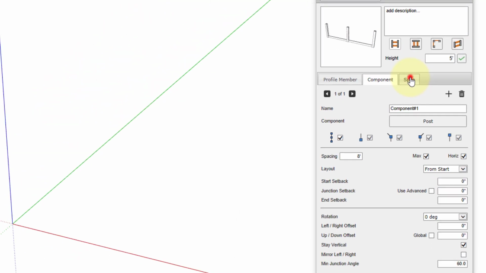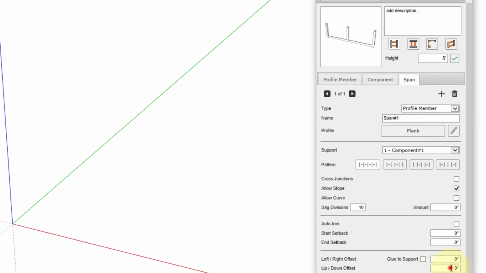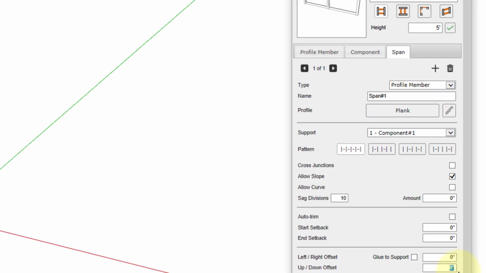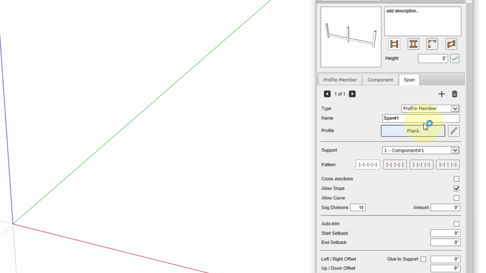Go back to the Span tab, and I'll add an up-down offset of 9 inches, which will raise this part up. It's always important to give each part a name, so let's name this bottom rail. And I'm going to continue to add 2 more span parts. The next one I add, you'll notice a new feature in version 3, which will create a duplicate of the current part and stack it on top of the previous one.